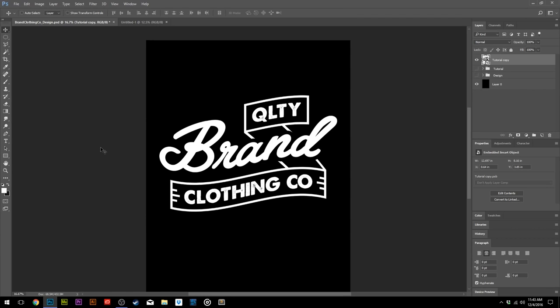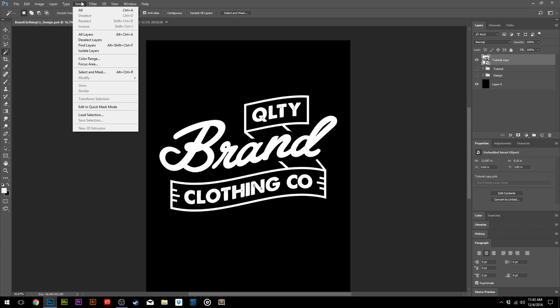All right, so the next thing that we need to do to finish this design is make this completely black to match the background, okay? Because we're going to be adding texture over this design, with some colors and stuff like that. So what we need to do first, before we even do that, is go to our color range tool.